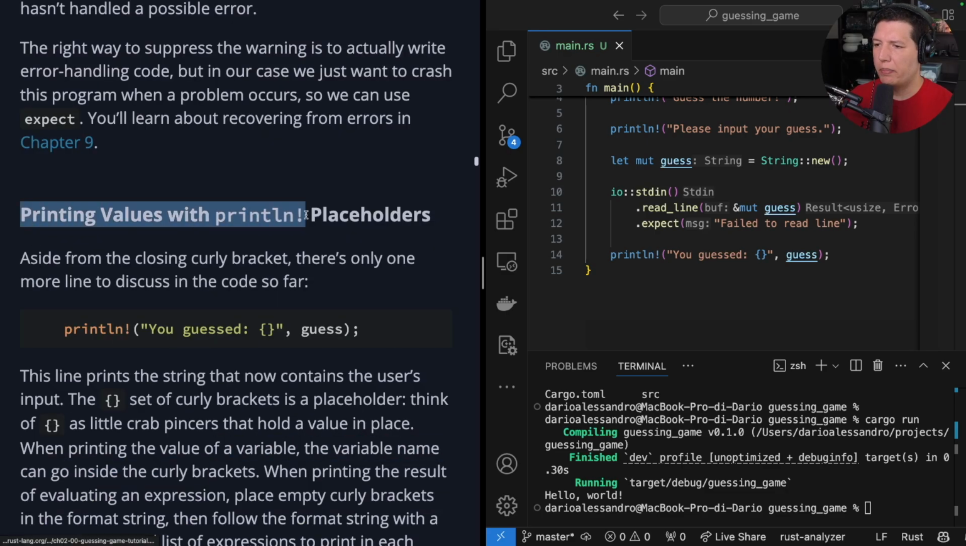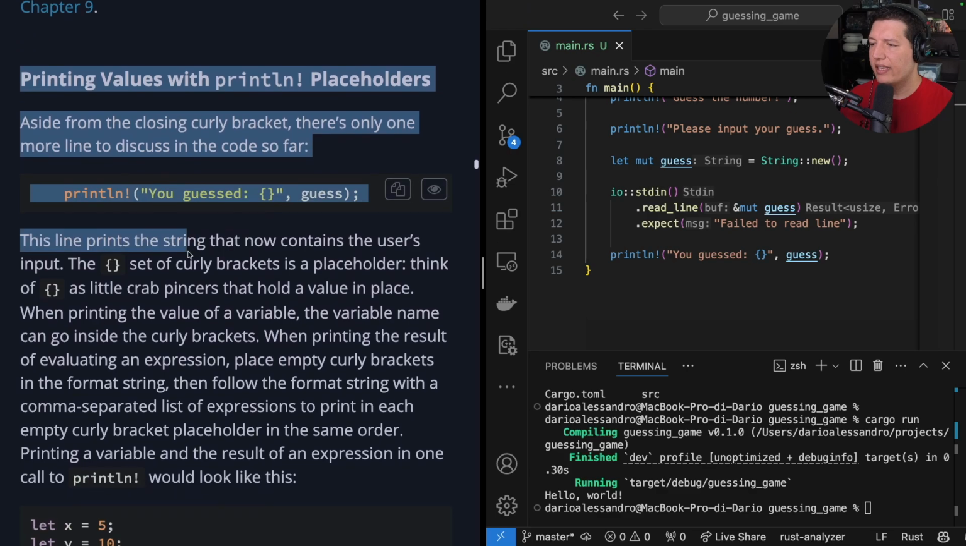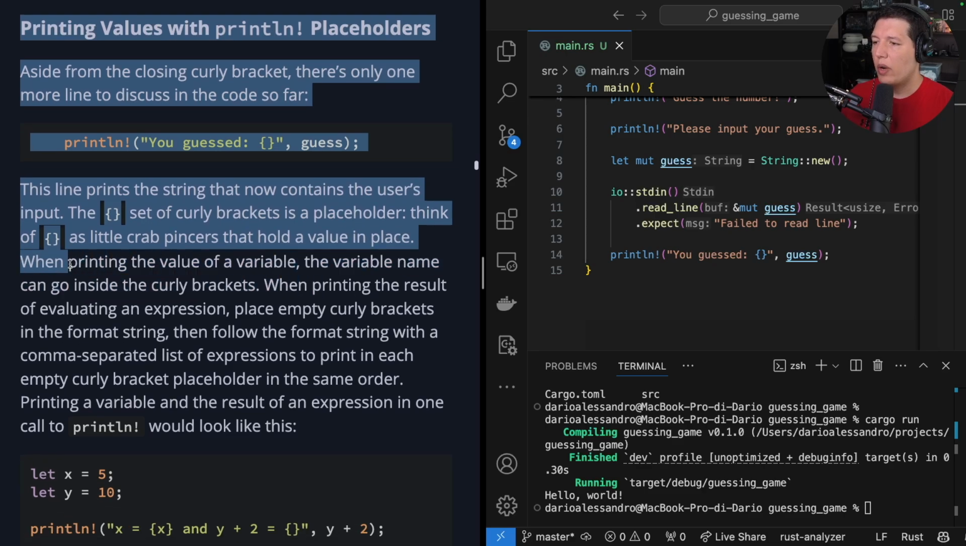Printing values with println placeholders. Aside from the closing curly bracket, there's only one more line to discuss in the code so far. This line prints the string that now contains the user's input. The set of curly brackets is a placeholder. Think of curly brackets as little crab pincers that hold a value in place. When printing the value of a variable, the variable name can go inside the curly brackets.